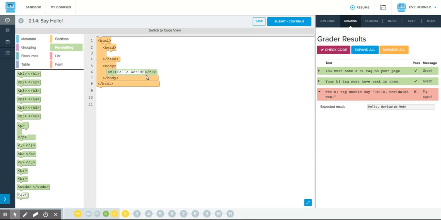So if I did that and I came back here to World Wide Web, and I think I need to enclose this in quotes. And then if I just click on save and then I click on check code, I've got a green series here. So this particular exercise, while it's not required for you to do it, is a really good tool to go ahead and use.